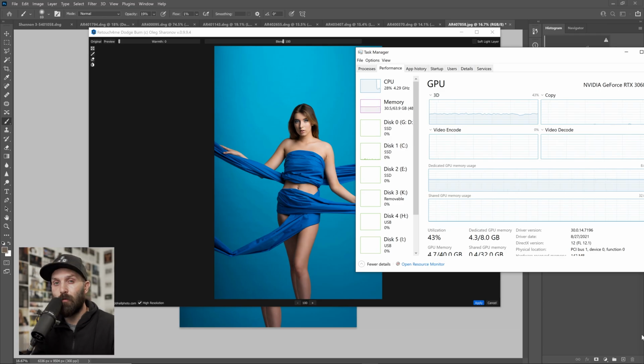Oh, it just finished up. It took 4 minutes to run the dodge and burn at 100% high resolution on an A7R4 60 something megapixel file.